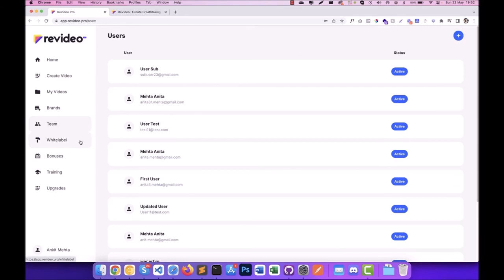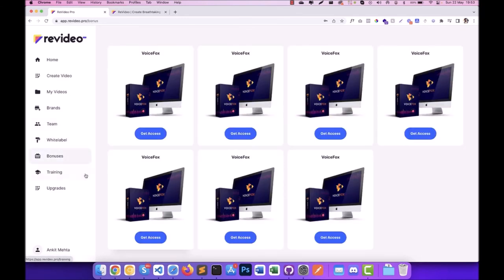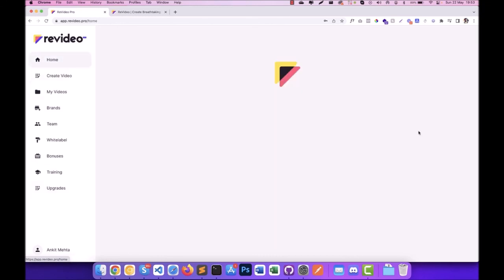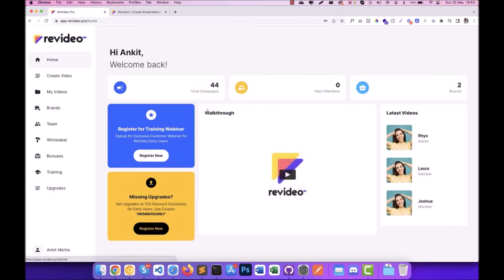There are a couple of other features like bonuses, training sessions, and other upgrades, and on this dashboard you can see the demo video, the total campaigns, team members, brands, everything. So everything is so cool with ReVideo, and you can start your own video agency because you will be the first providing this kind of unique service.